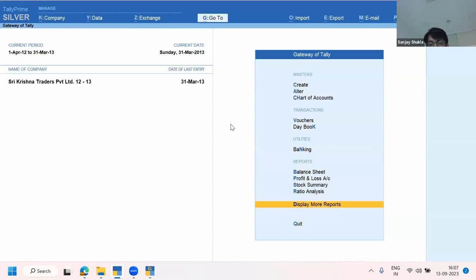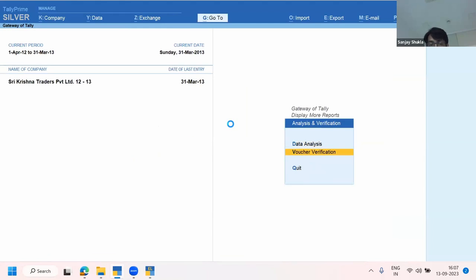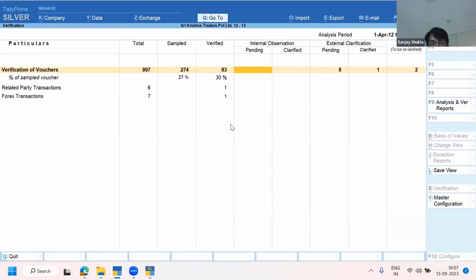So you're trying to say that if I'm inside the... so you would be able to see the percentage of the sampled voucher and the verified voucher. Clarification: here you can see the percentage that there was X number of vouchers, 27% has been sampled and 30% has been verified.